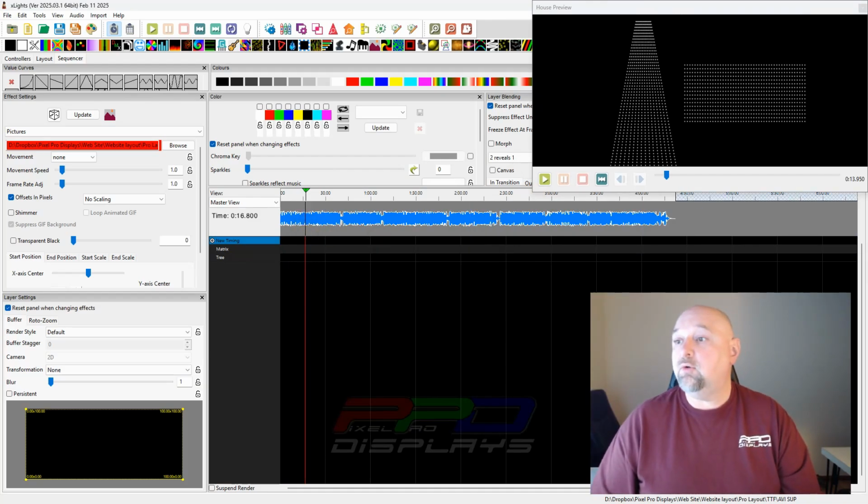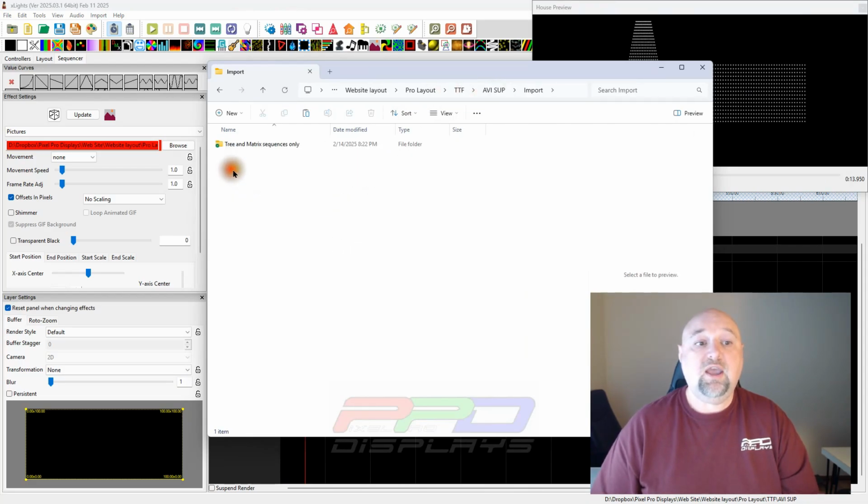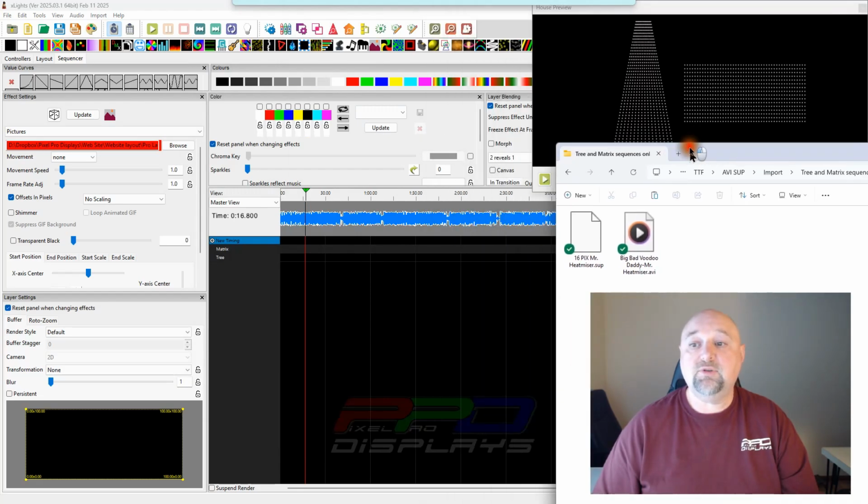Now what I'm going to do is go back into my import folder right here. And so here are my imports and my tree and matrix sequences only. And I'm going to just set this off the screen here.